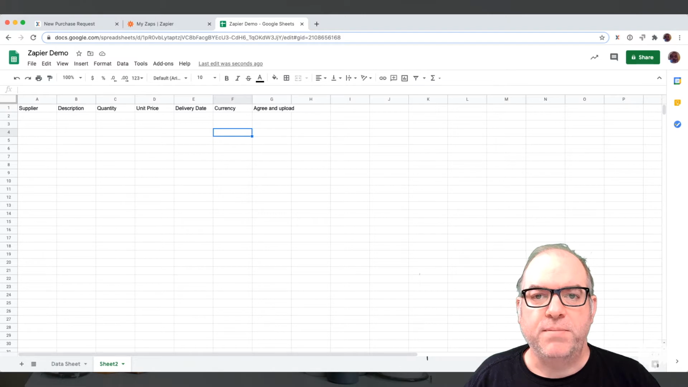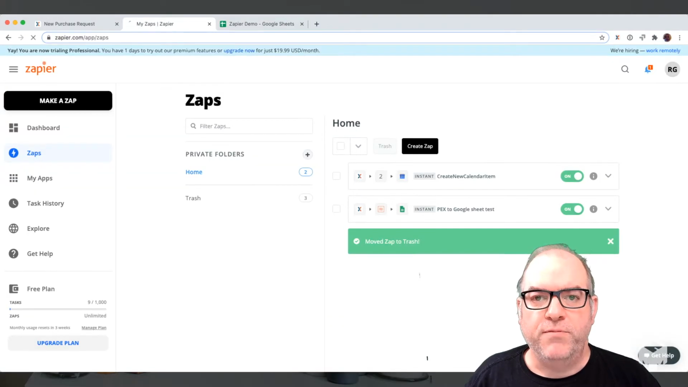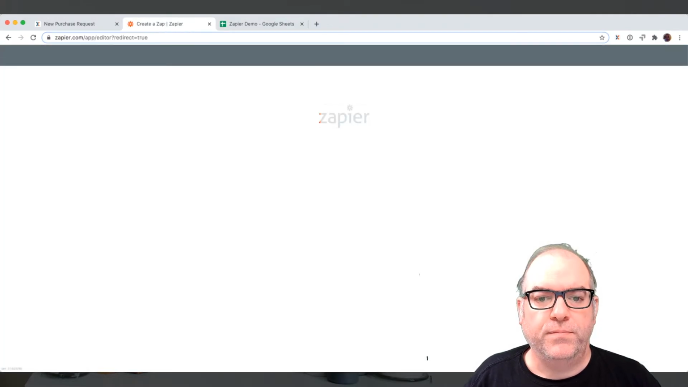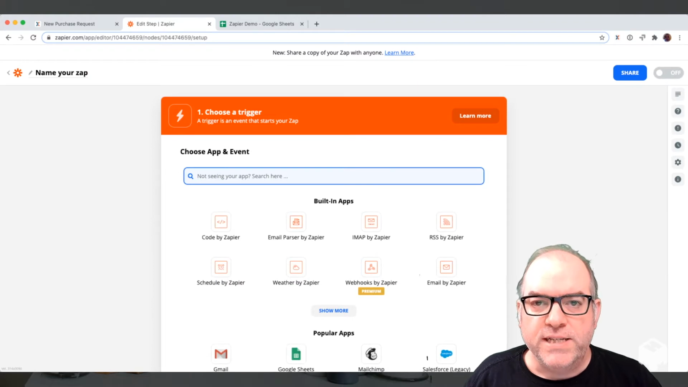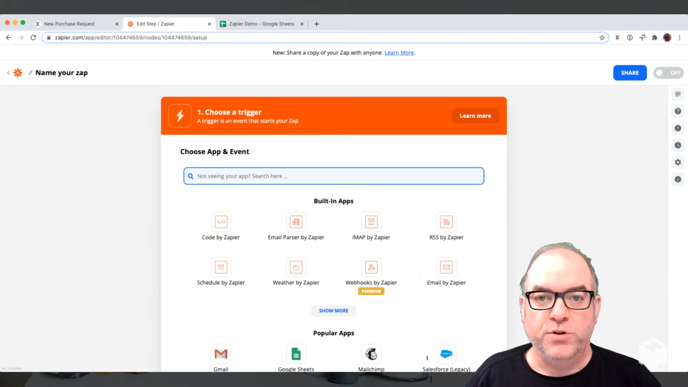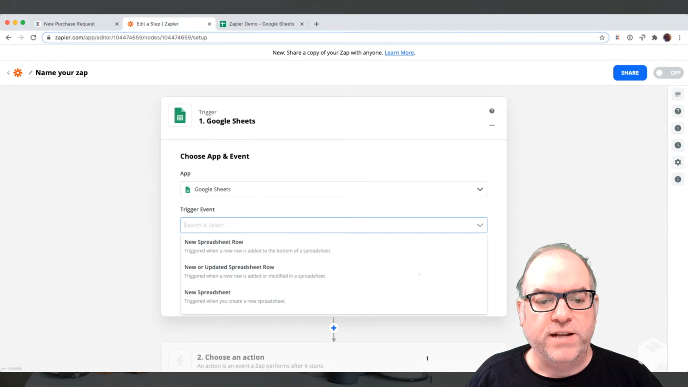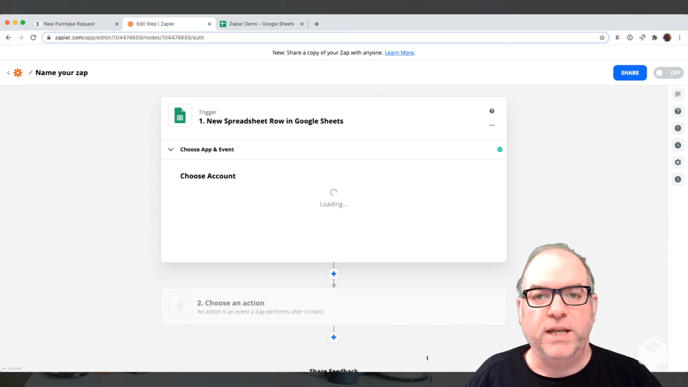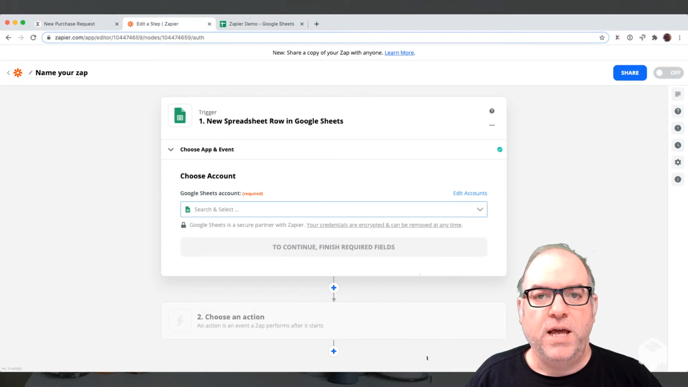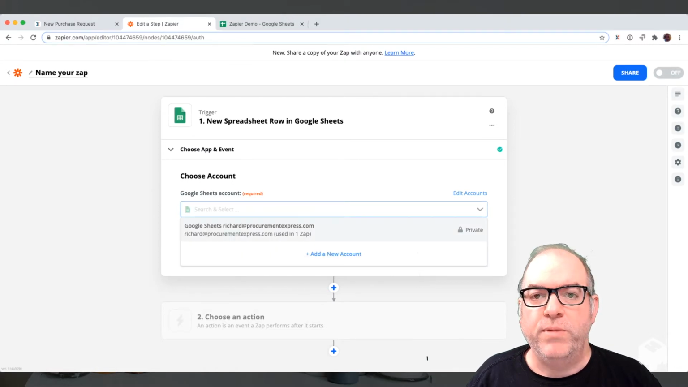So let's go into Zapier and let's create a new Zap from that. And in this case, our trigger is going to be Google Sheets, because we want to trigger every time a new row is created. So let's go down here and pick Google Sheets and select our trigger event, new spreadsheet row, and click continue. And let's choose our Google Sheets account. We added that before.